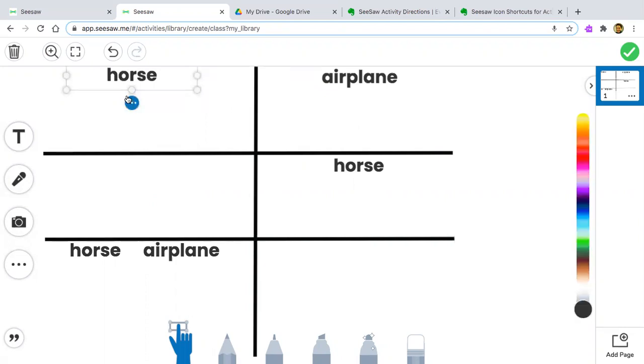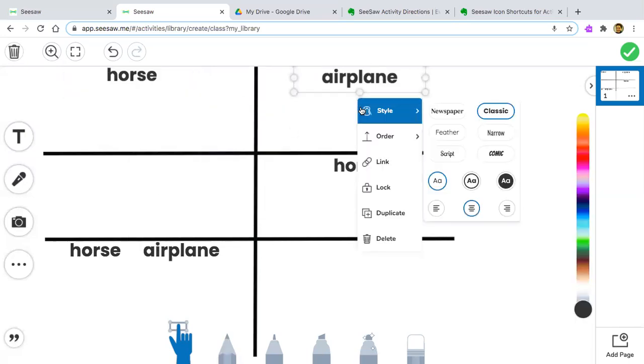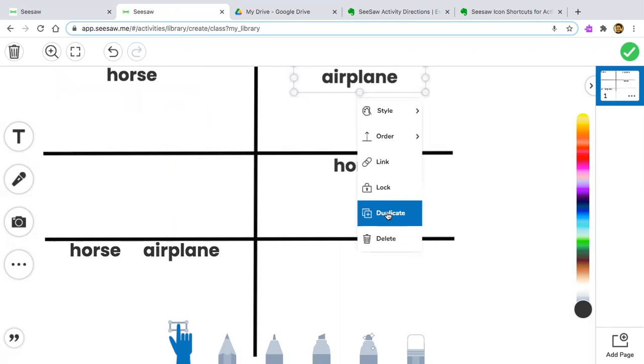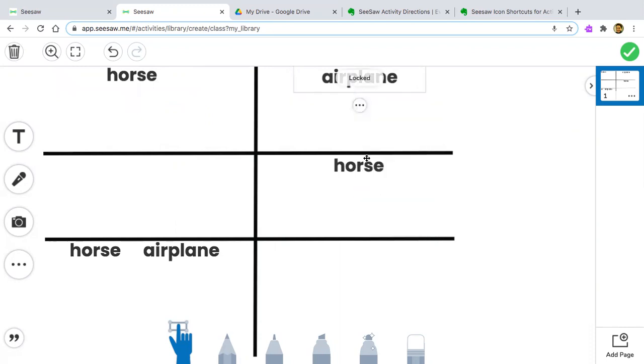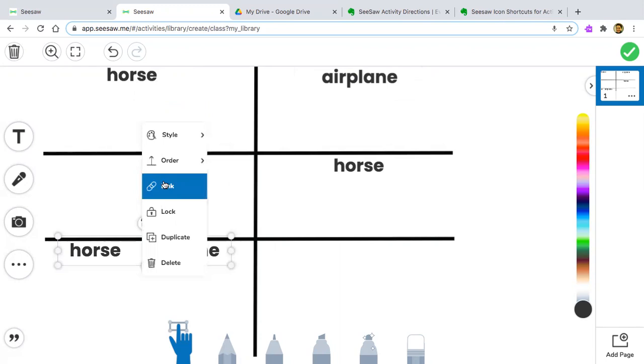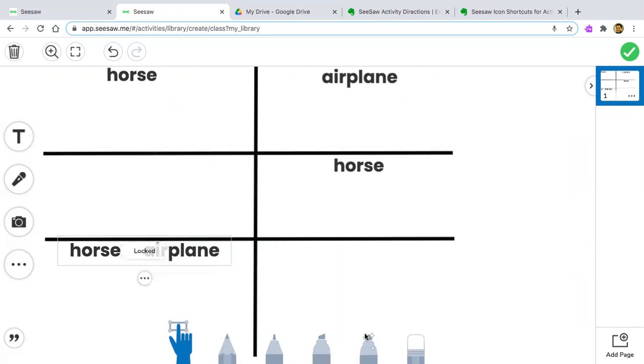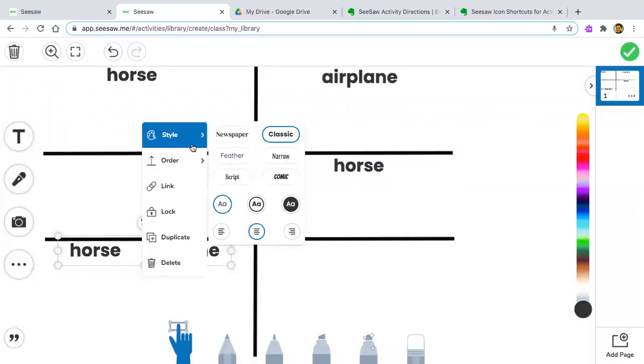Okay, so I don't want the student to drag these words around. I want them to be locked in position. I don't want them to be movable. They're not doing phrase match here. They're doing picture match. So I want this to be locked. I also wanted to mention that in here with the style, we also have the ability to change how our words are justified within the text box, right? We can have it centered or left justified or right justified.